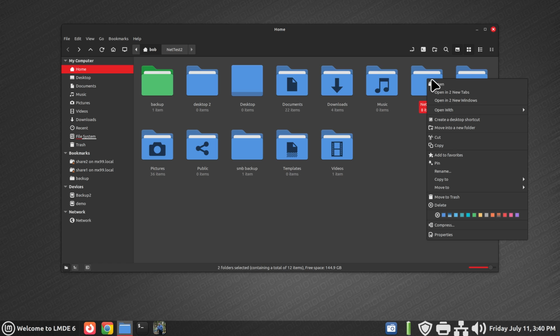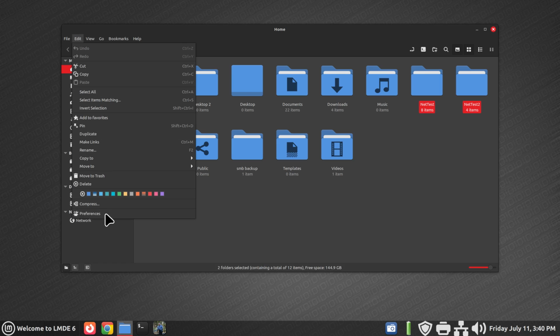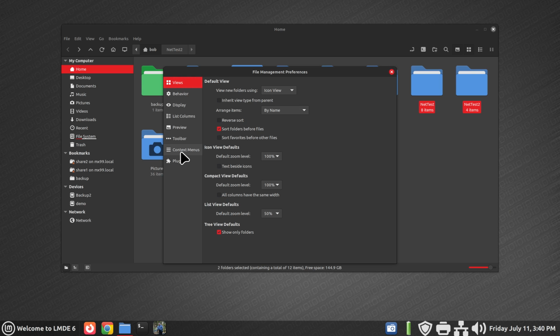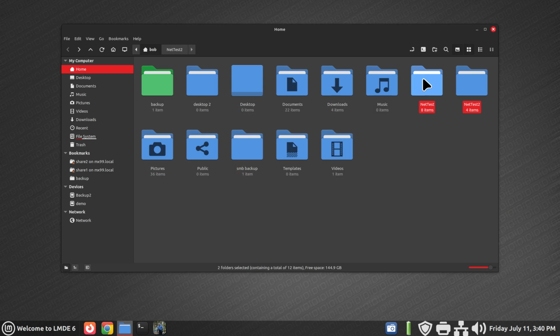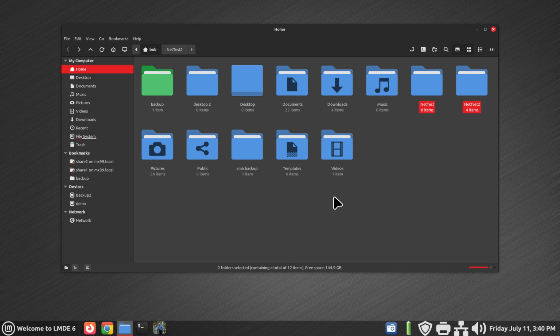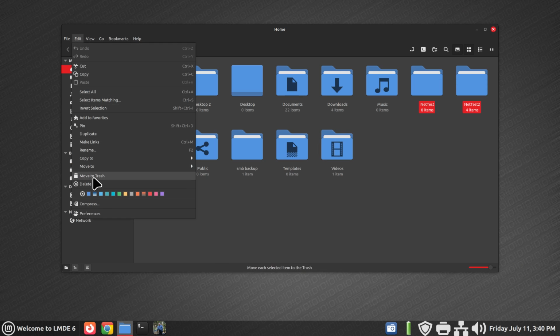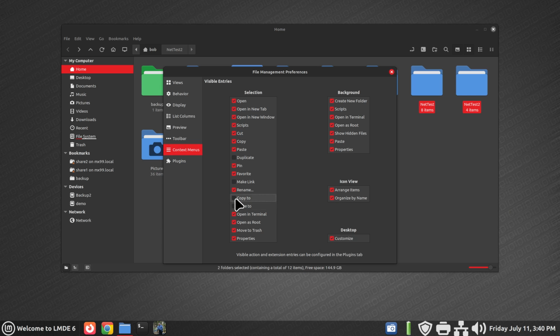Right click on either one of those folders. Open in two tabs, open up in two windows. I can also do a move to or copy to. If these two options are not available to you, go investigate your Edit, your Preferences, your Context Menus, because generally these are turned off by default. So when you right click, you won't see those options. So if those are missing, head on over to Edit, to Preferences, to Context Menus, and you activate copy to and move to. Or not.